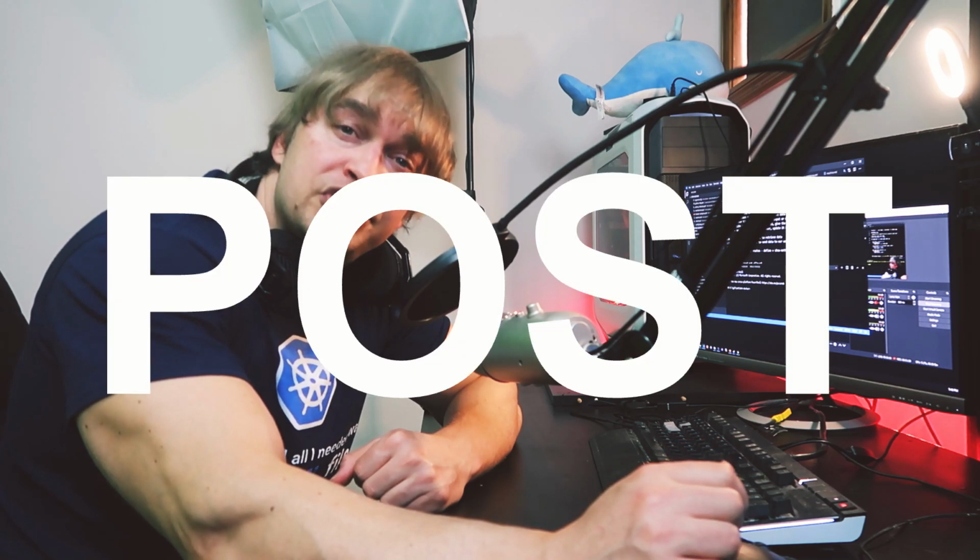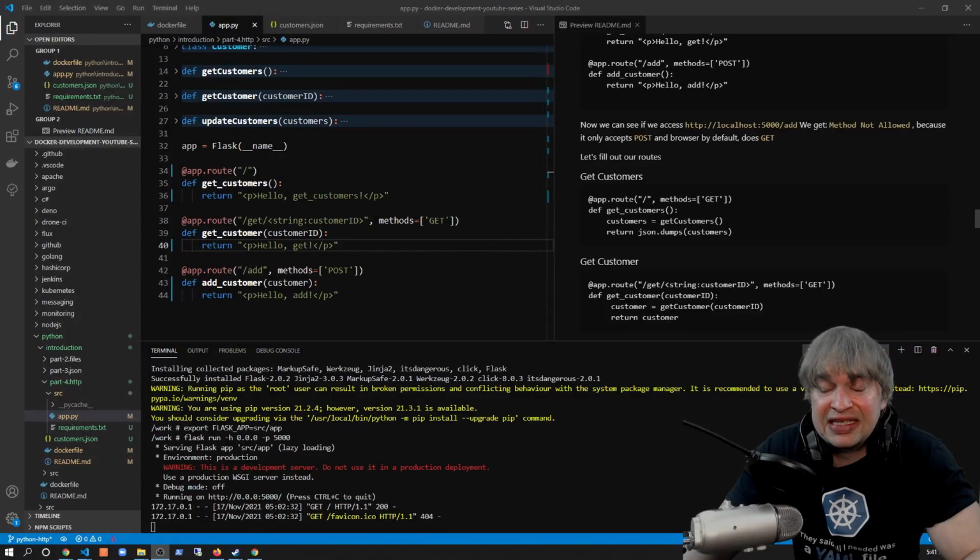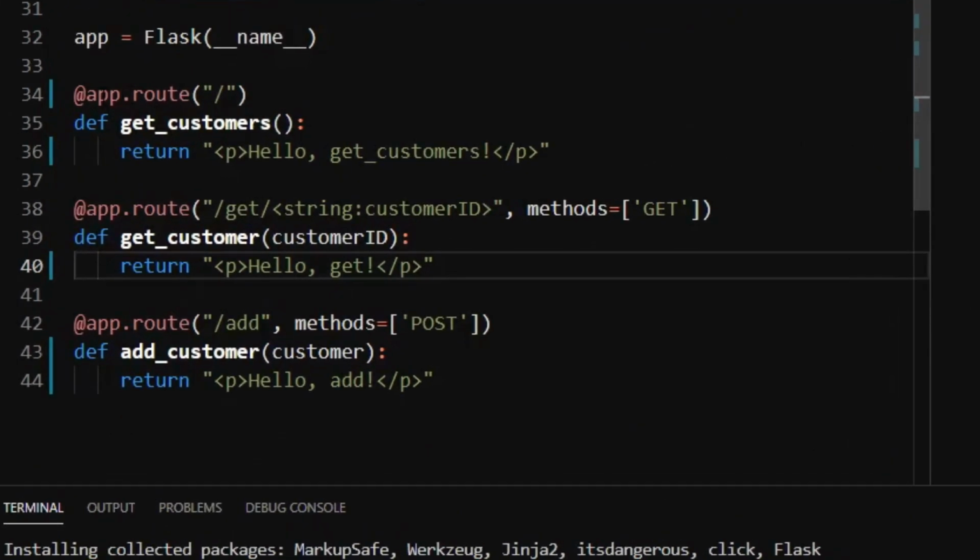So in our example, we may want to just call an endpoint to get all customers. In this case, we'll use a get method. Or we may want to get a single customer by passing a URL parameter like a customer ID. This will also be using a get method. To update a customer, we're going to have to pass the customer object to an endpoint. Usually when you send data over the network, you use a post method.